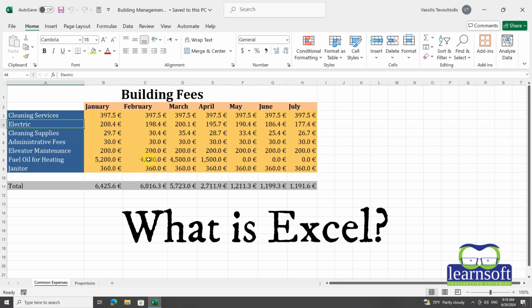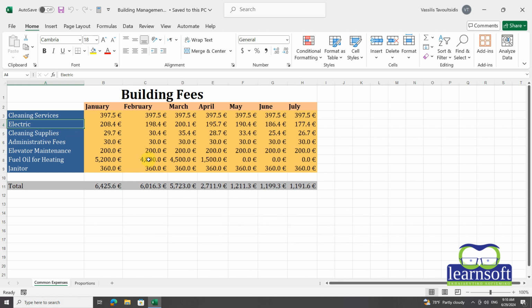Let me talk now a bit about what Excel really is. Whichever way you open the program, you will see this environment. Excel's main purpose is to perform calculations. Generally, it produces results from the data you provide. For instance, in the file I opened, you can see an analysis of shared expenses for a building for the first half of the year. I input the amounts for each expense and it calculates the totals.